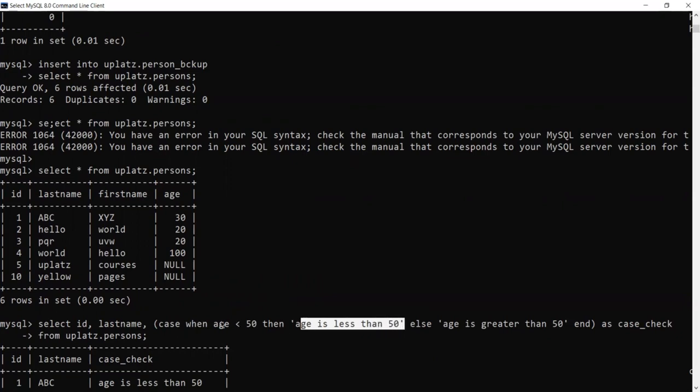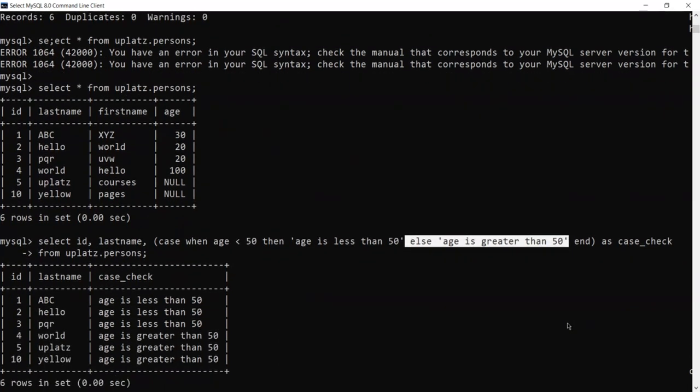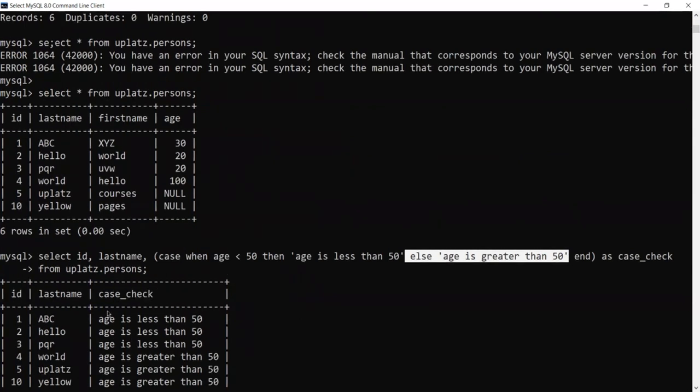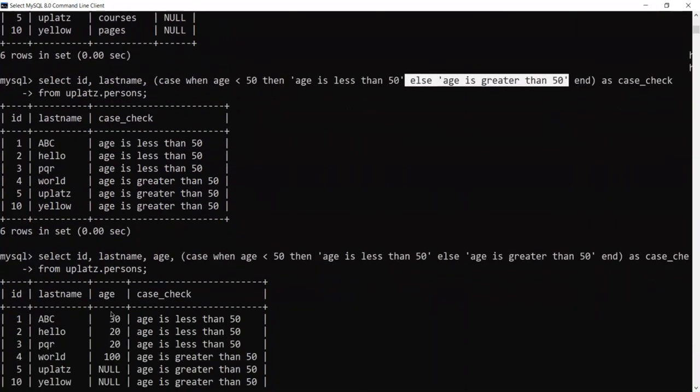Case when age is less than 50, then 'age is less than 50' should be printed. That means whenever my condition is satisfied, then this part will be executed. Whenever my condition is not satisfied, let's say for 100, 100 is less than 50 will yield Boolean value false. In that case, the else value will be executed, so 'age is greater than 50' will be printed. Now, when you go ahead and execute this, let us take age also along with it so that it becomes much better to read.